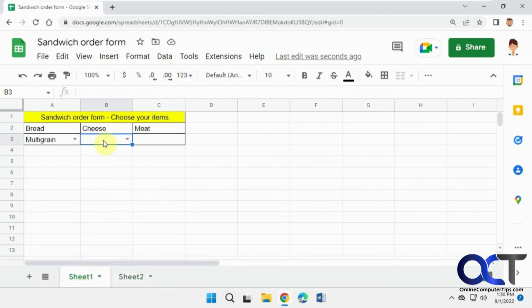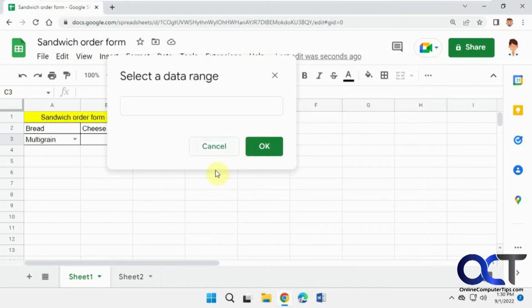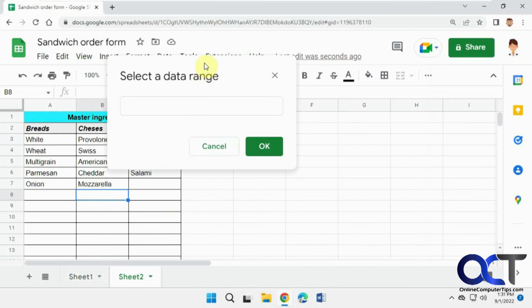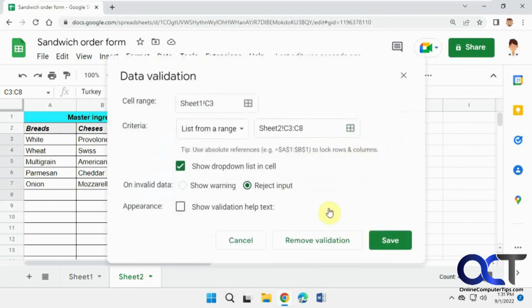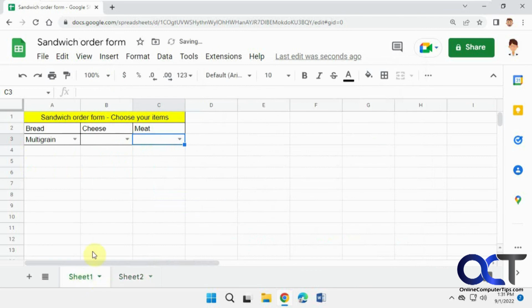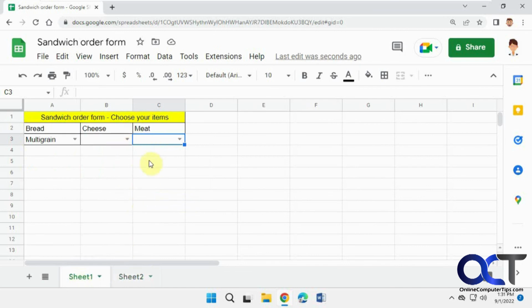So once again, just choose your section where you want to make the list. Data, data validation. You could either type it in, or you could just browse to it. I'm going to have to move this out of the way here. And decide if you want to reject the input on their own custom values there. And then you'll have your information there. And then whenever you want to update your list here, it'll get updated here, assuming you gave it some room for growth.